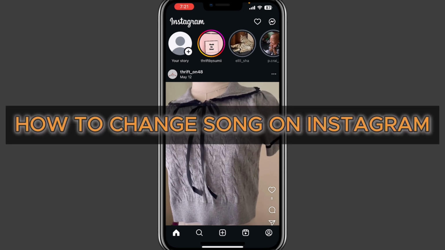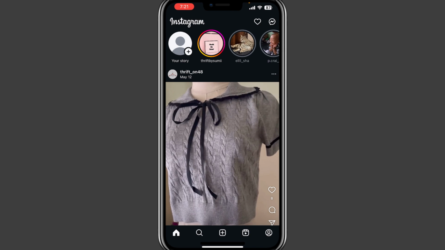How to change song on Instagram. In this quick tutorial, I'll show you how to change a song in your video when you are editing. Let's get started. Let's say you want to add a story.